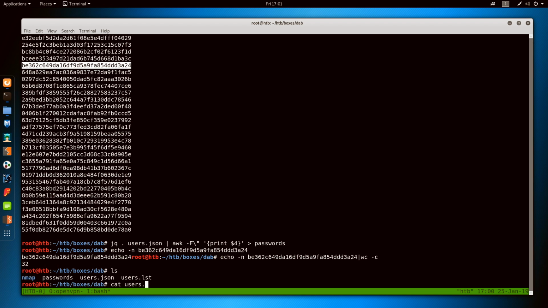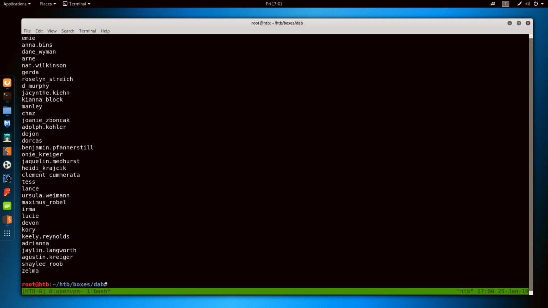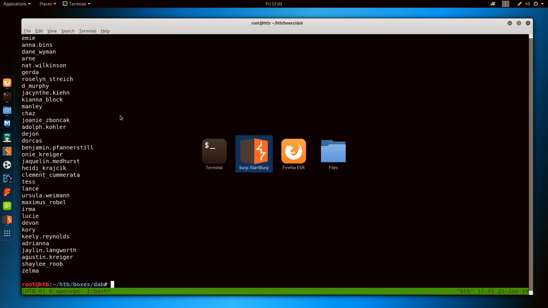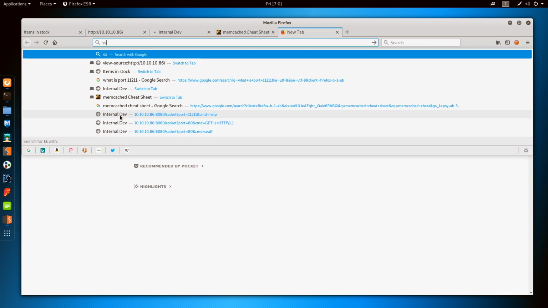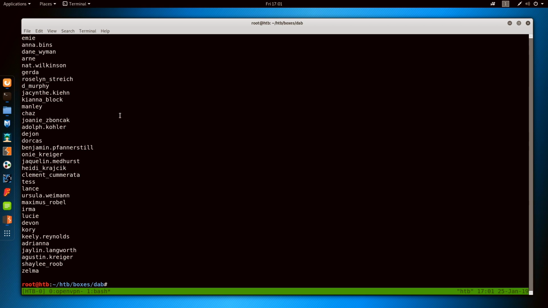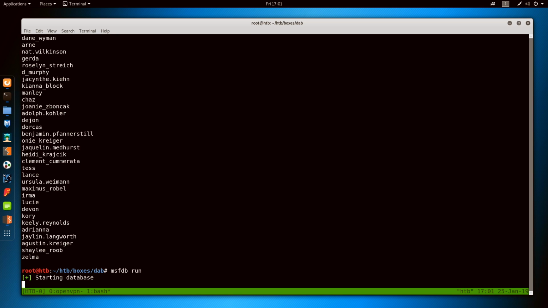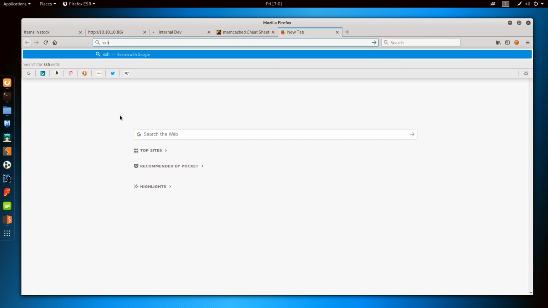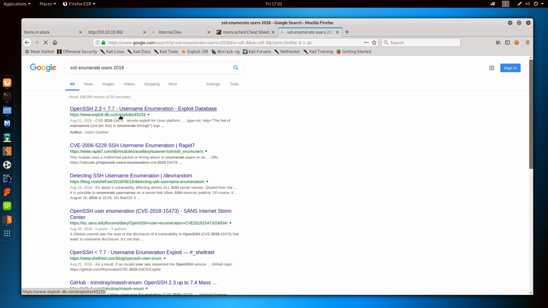However, out of all these users, how do we know which one we want to crack? Should we just try them all, then go into Hydra, or not? Well, there's a... I forget what the CVE is. Let's see if we can find it real quick. There's a way in old versions of SSH to enumerate valid usernames. So let's do msfdb run to open up Metasploit. And while that's doing, let's see, SSH enumerate users 2018.